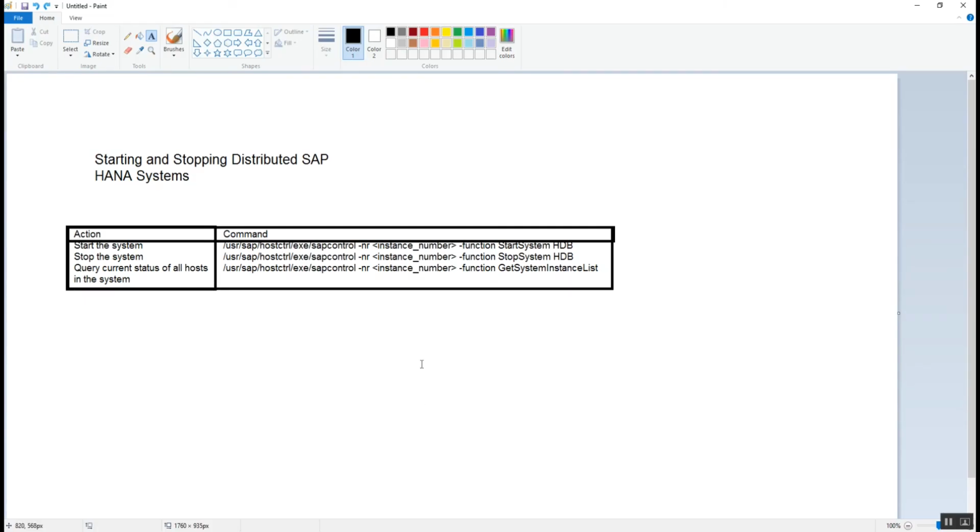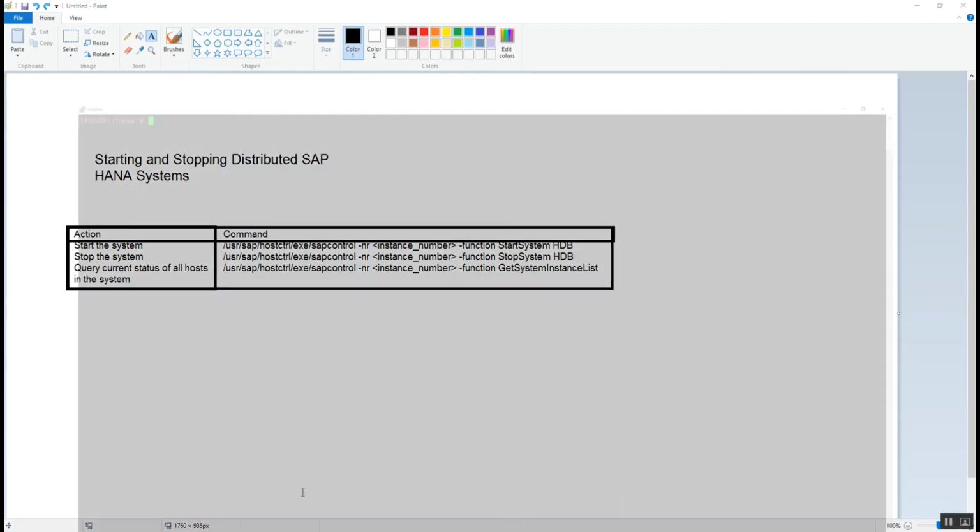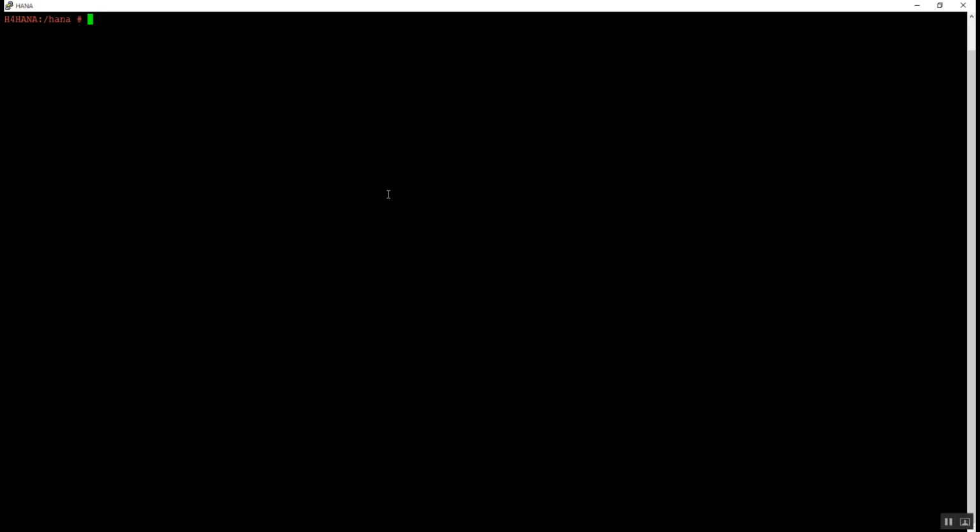So let's start. Currently I have a HANA database which is hosted on a single host. We will see how to stop that first, then we will discuss the distributed one. Currently I am at the OS level. I will first switch to the SIDADM user, which is the OS level admin user of the HANA database. Then, as most of us know, we run the command HDB start for starting the HANA database and HDB stop for stopping the HANA database.